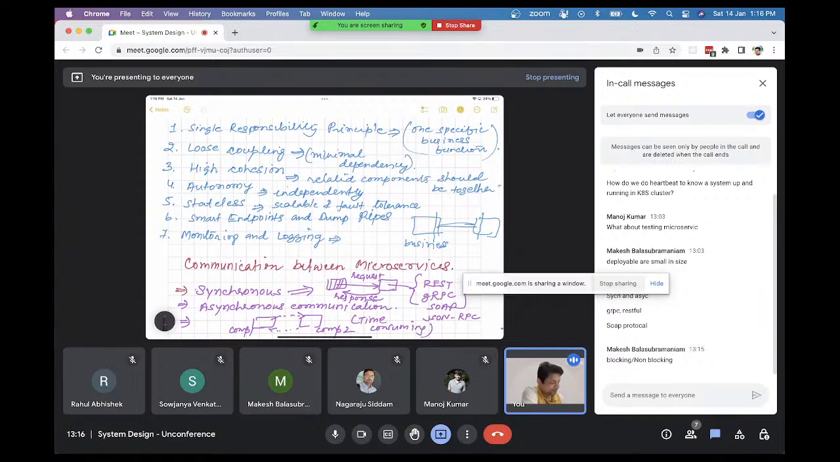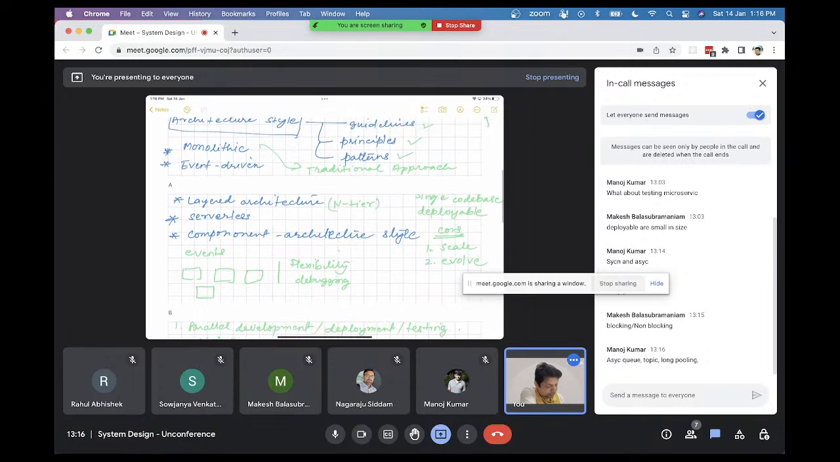If something is instantaneous, it does not require a lot of processing, then you can go with synchronous communication. Now, event driven architecture, which we discussed, mostly relies on asynchronous communication.